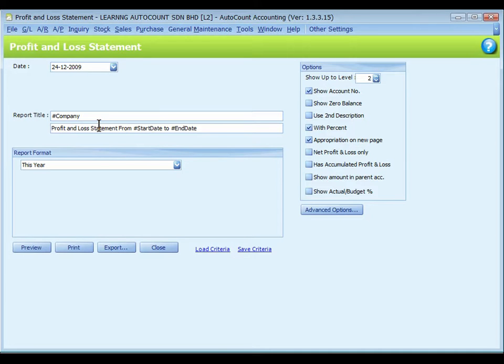Hash company means the company name as maintained at company profile. On the second row, this is the title of the report, followed by hash start date, meaning the start date of the current fiscal year, and hash end date means the statement end date that you defined earlier.